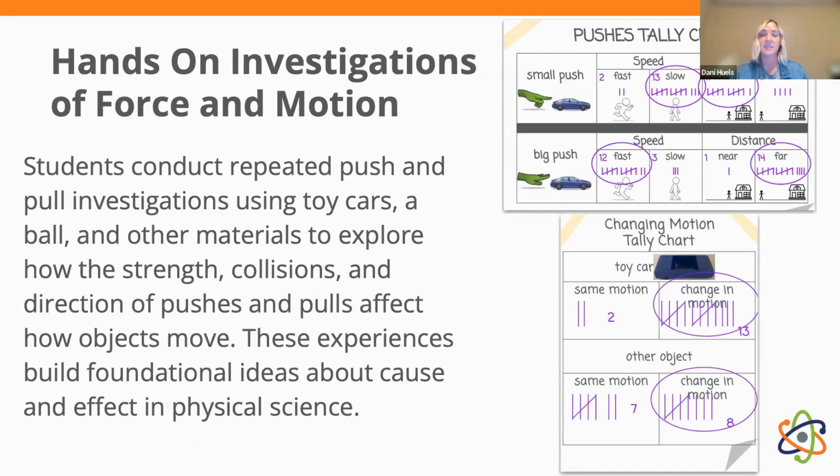Feature is the hands-on investigations of force and motion. Students conduct repeated push and pull investigations using toy cars, a ball, and other materials to explore how the strength, collisions, and direction of pushes and pulls affect how objects move. These experiences build foundational ideas about cause and effect in physical science.